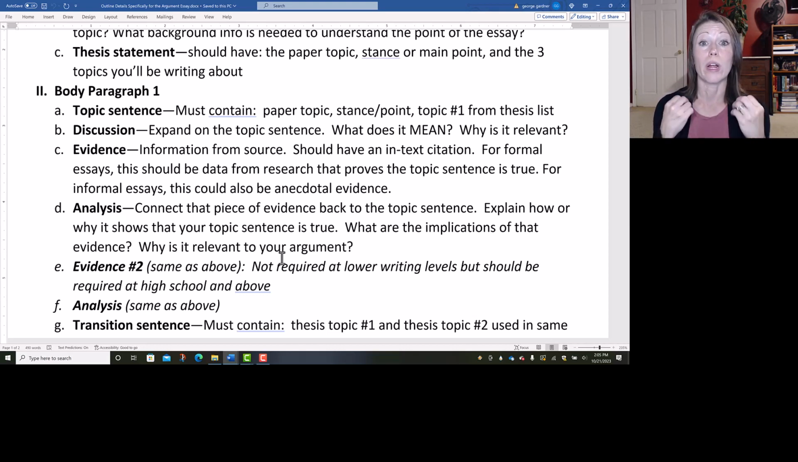Evidence. This is where you get into the meat. This is information from the sources you've collected during your research. So it should have an in-text citation, whether it's MLA or APA or some other format. For formal essays, this needs to be data from research that proves that your topic sentence is true. Don't quote something where somebody else said the same thing as your topic sentence. I don't need that. I want the proof. You are looking for data, statistics, and research that prove that your topic sentence is true. Don't just restate it here from somebody else.